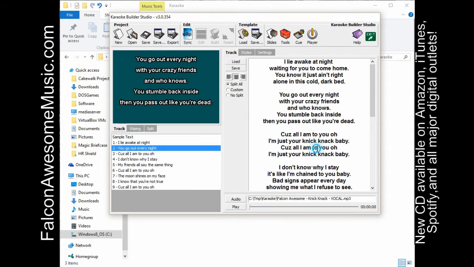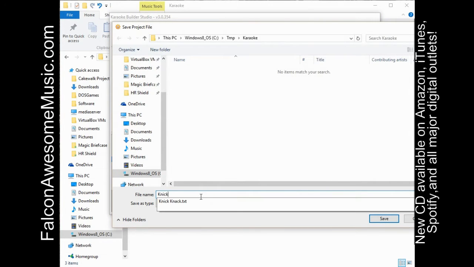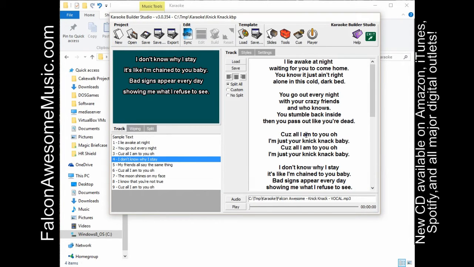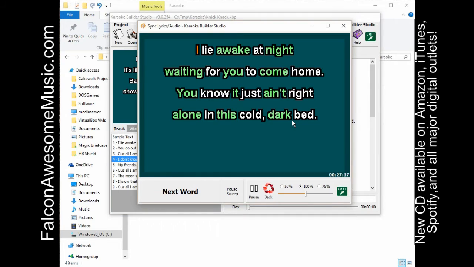Before you do anything else, save. It's important to save often when you're using KB Studio. The next thing you'll do is you'll hit the sync button, and this will allow you to sync up the lyrics to the music. You do this by tapping the space bar as the singer sings.